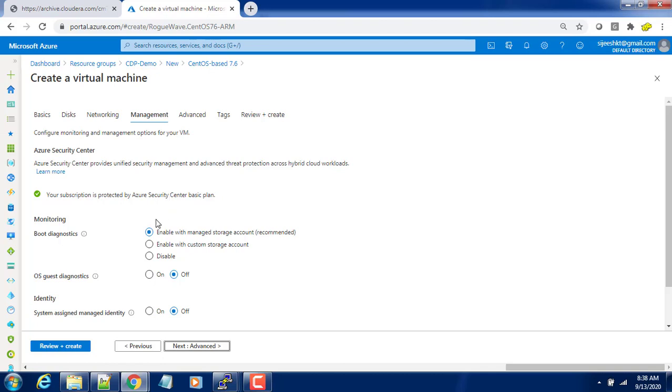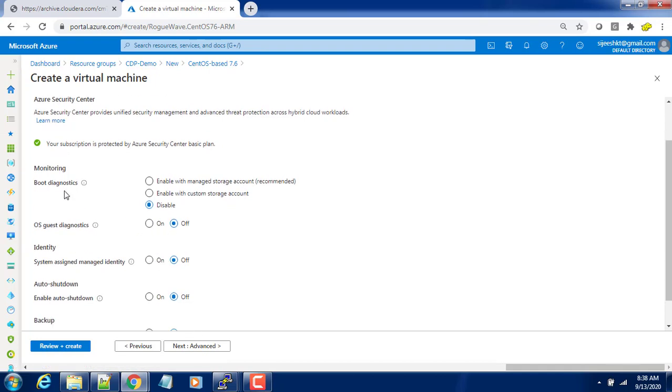So boot diagnostics, it's always better to enable, but considering the cost and other factors, you can reduce this. Later if you want to enable, you can enable that also. After installing and configuring, you can enable this boot diagnostics. So right now I disable it.